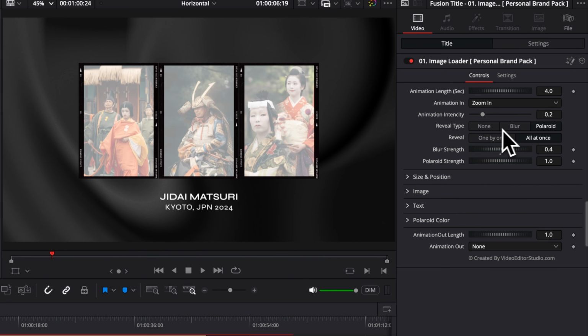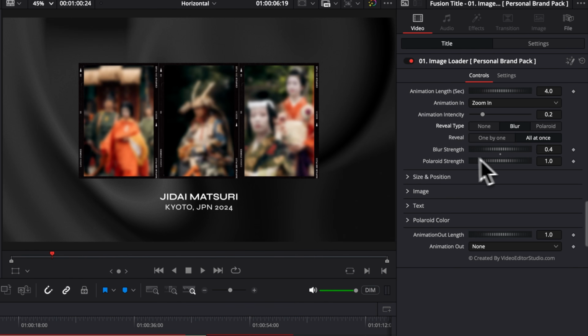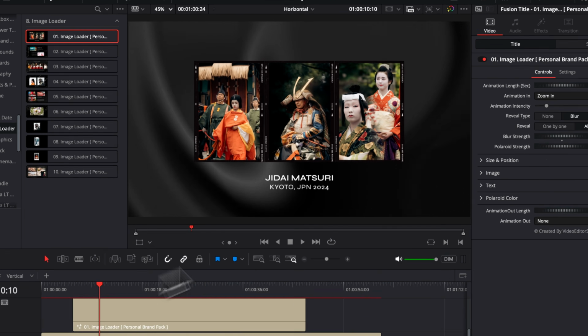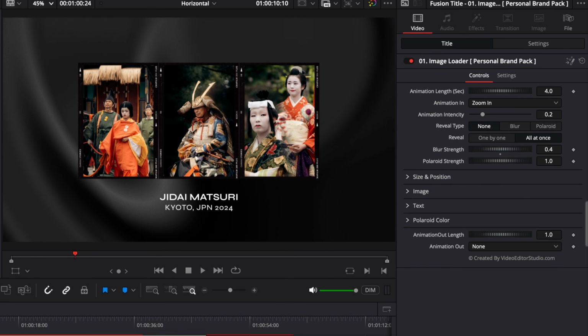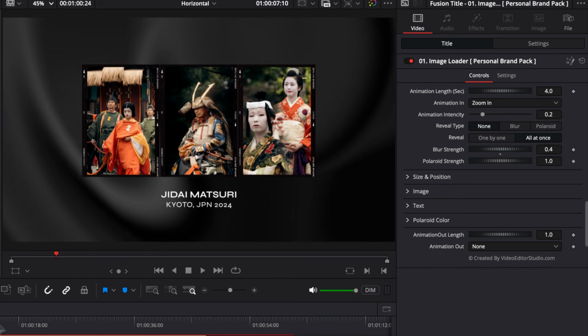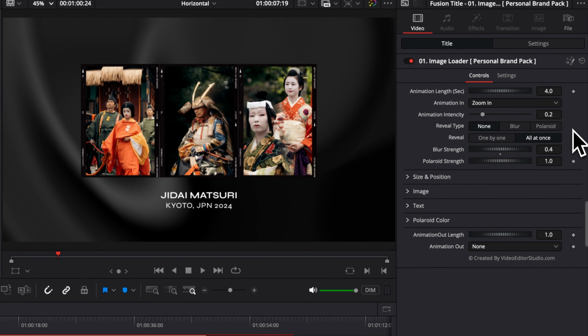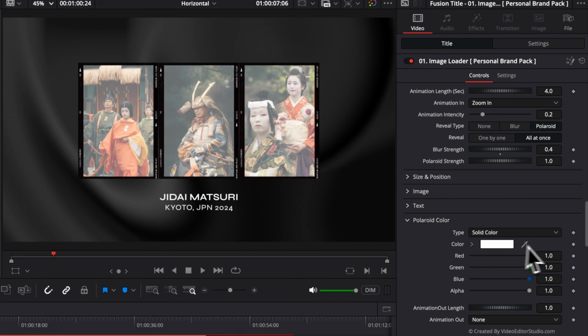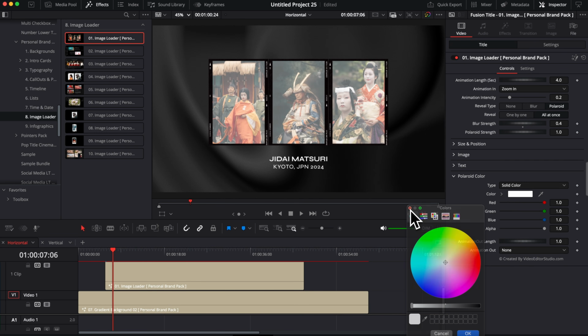You can also choose between a few different styles. We got Polaroid, blur, and none. With Polaroid, you're going to have basically a white frame above the image that's going to make it look like the photo is developing. We can also choose blur, in which case it's just going to reveal the picture with a blur step by step. And then finally, we got none, in which case it will just show up the picture as intended without any further animation. You can adjust the strength of both the blur and the Polaroid, as well as the color of the Polaroid, but I will stick to white, honestly.